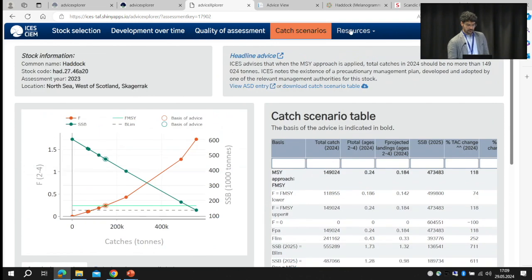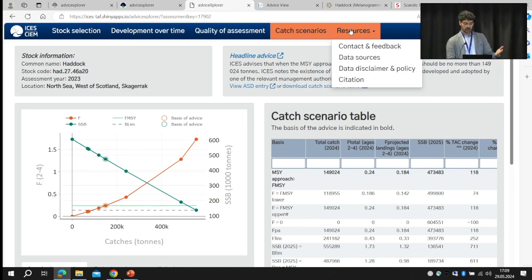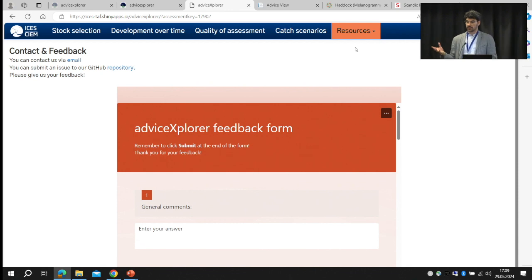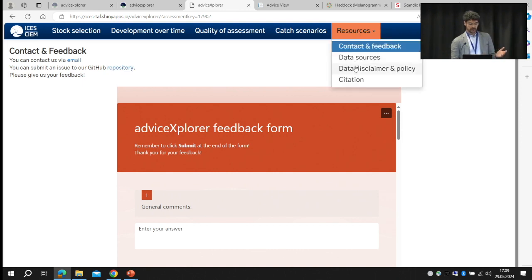And finally, we have some resources. So we have, for example, a feedback form that you can fill up with general ideas or things that you see that don't work. So we receive this feedback, and we usually act on it pretty quickly. You can also email us or visit our GitHub repository. All the code is stored there and is free to use. We also have some list of data sources, data disclaimer, and a citation.